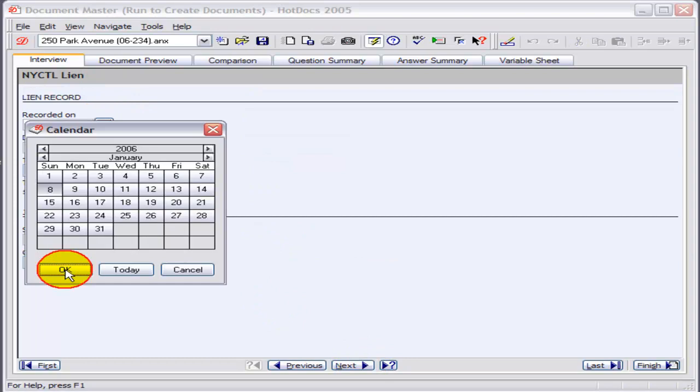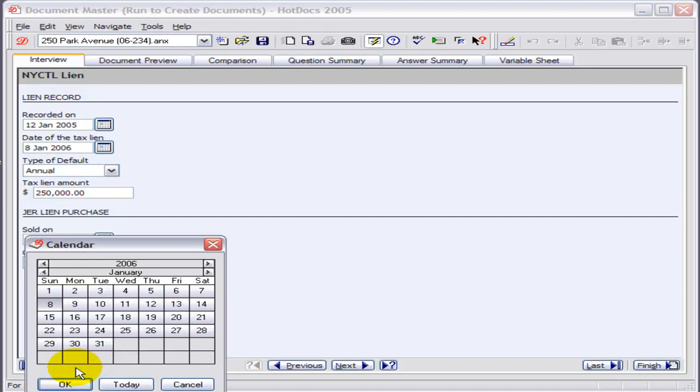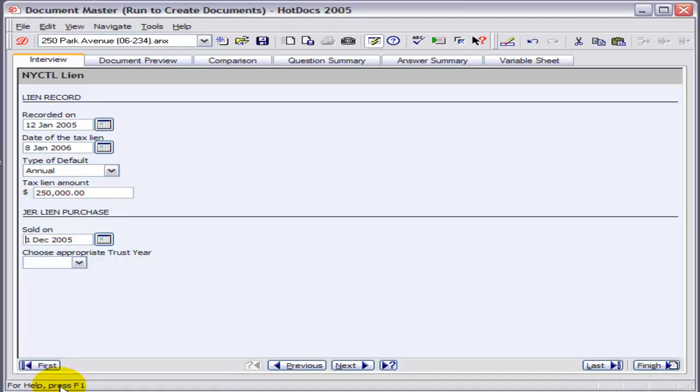We describe the nature of the lien when it was recorded. The date of the tax lien, we'll just make it today. The type of default, annual or semi-annual, and the lien amount. They owe about $250,000 in back taxes. When it was purchased last month. And we can choose the appropriate trust year. It's in the 1990s. It's in the 2004A trust.